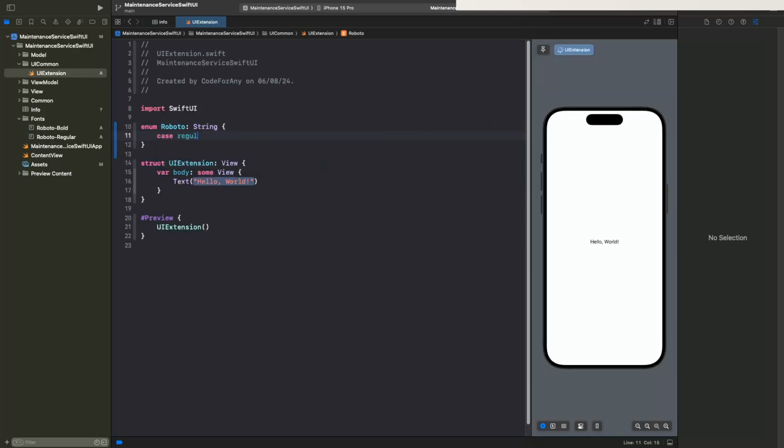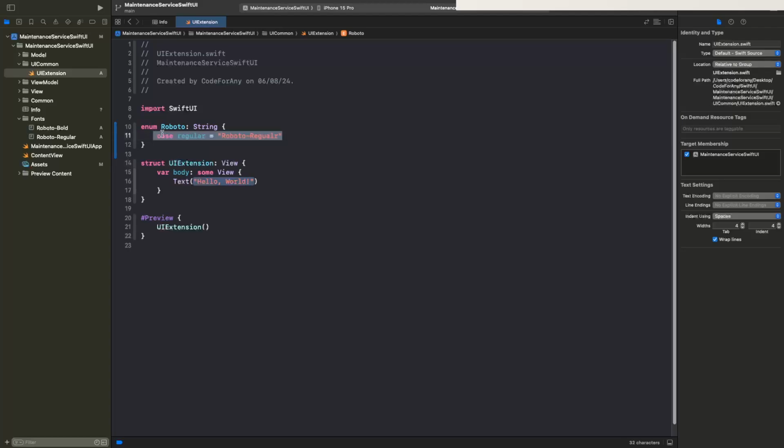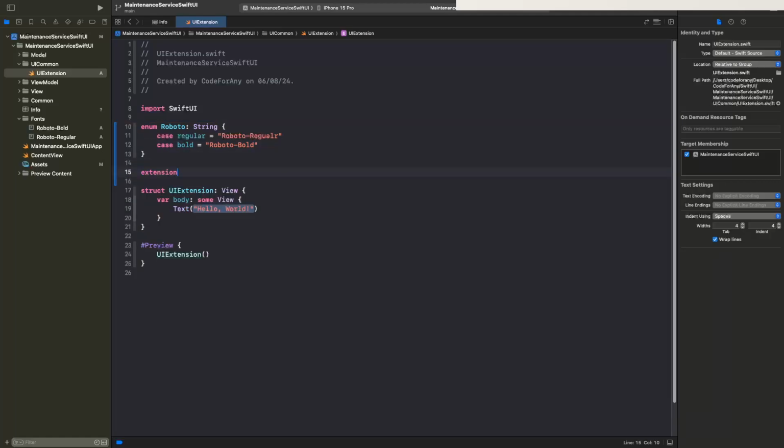Like this we declare the fonts. Now we set double quotes inside, Roboto-Regular, and for the bold case, Roboto-Bold. Like this we are creating the font names, and after that we need to create the extension for the font.